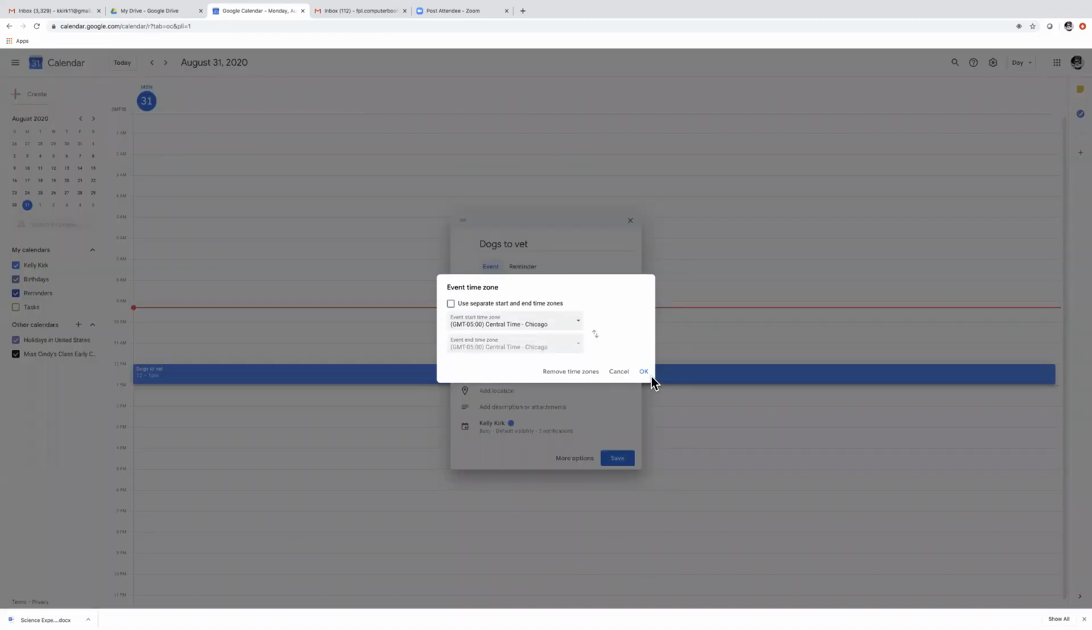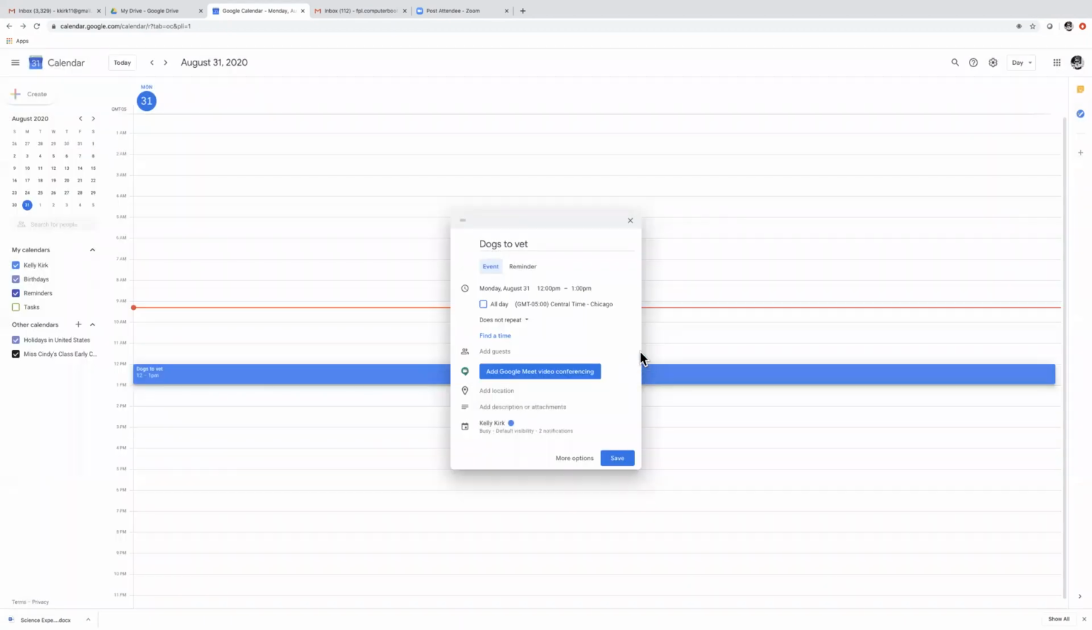The time zone is automatically Central, just in case your trusted friend is in another time zone than you. It's not a repeating event. This is where you can add guests and invite someone else. So type their email in here. You can add a location if you want. Google Maps can find where you are.